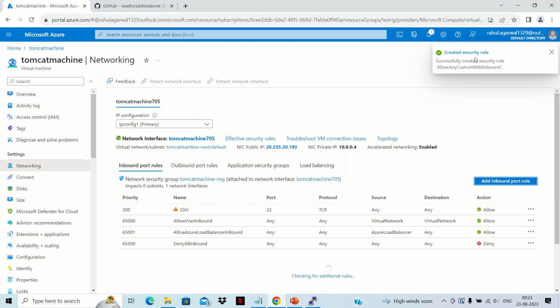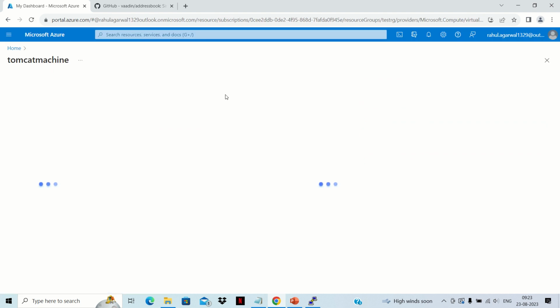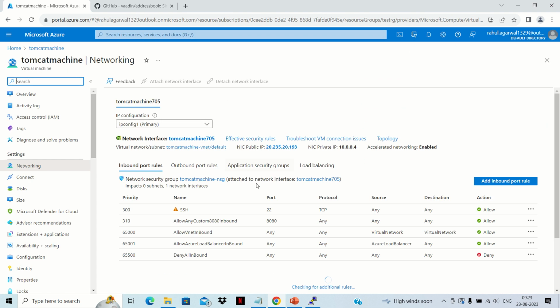So now we have opened this port, we can just refresh this portal, and you can now see that port 8080 has been enabled. As of now I haven't made any restrictions, so I have kept all protocols, source and destination as any. If you want to restrict it, you can make it according to your choice. So now port 8080 has also been opened.